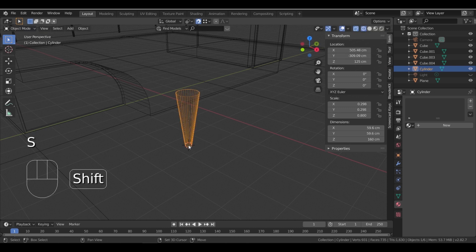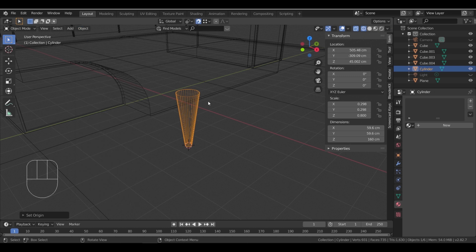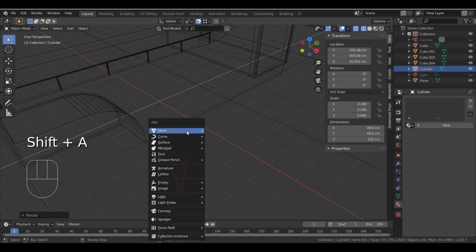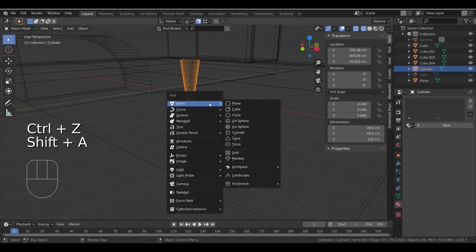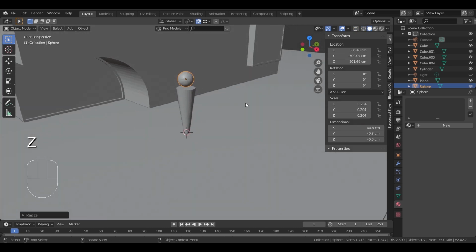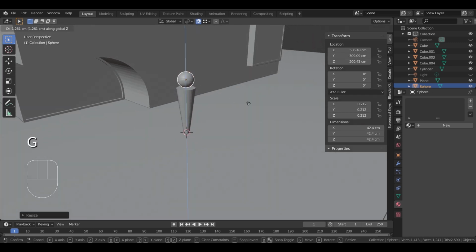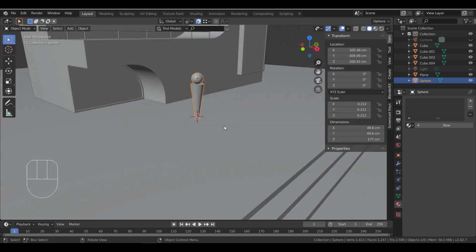So, to make the pivot point in the bottom of the cylinder, we put the cursor there, and from the object menu, we move the origin to 3D cursor. After that, we add a UV sphere and place it at the top of the cylinder. Now, select both the cylinder and the sphere and press Ctrl J to join them in one object.